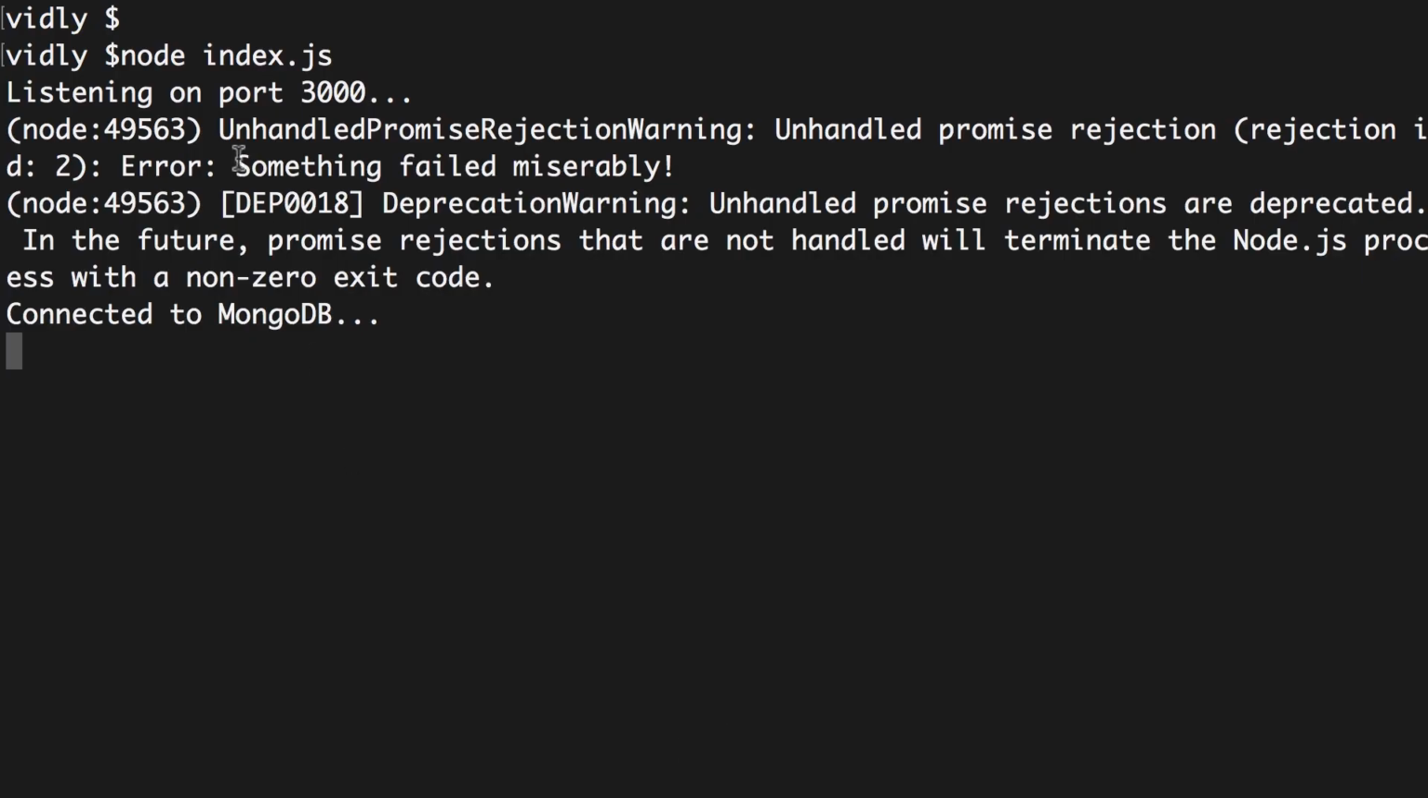All right, look at this warning. You have seen this before. Unhandled promise rejection. And here's our error. Now with the current version of Node, this unhandled promise rejection does not terminate the Node process. But as you can see in this warning message, in the future, promise rejections that are not handled will terminate the Node.js process. So you can see this process is still running. We're connected to MongoDB. We're not in the terminal. In the future, when we have an unhandled promise rejection, we'll end up here. So the process will crash.